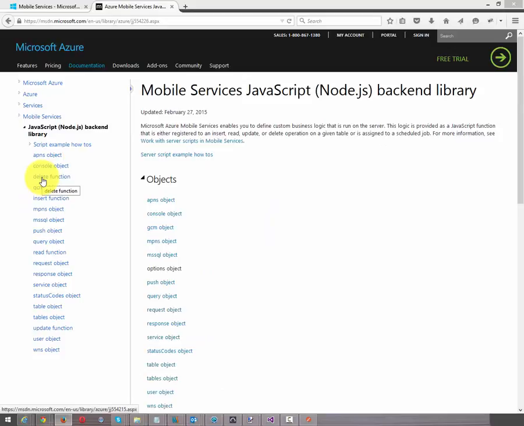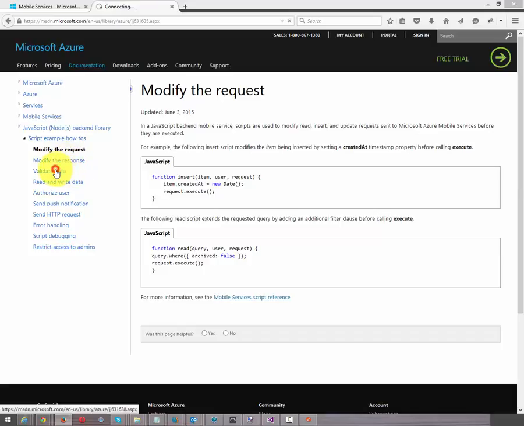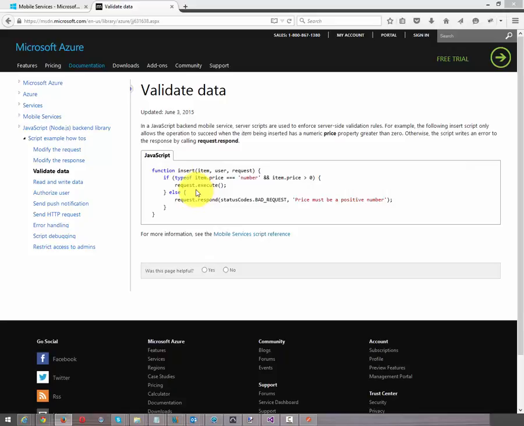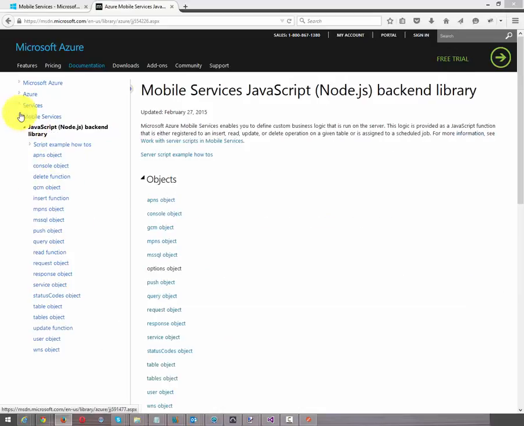For example, inside the mobile services Node.js documentation you can have sections like scripts, examples, and how-tos. So you can see how you can, for example, modify the request, how you can validate your data. For example, this one, you can see how you can handle errors. And so on and so on. So basically, almost everything we talk about today you can find inside this JavaScript Node.js backend library. So this is your root for server-side JavaScript development with Azure Mobile Services.